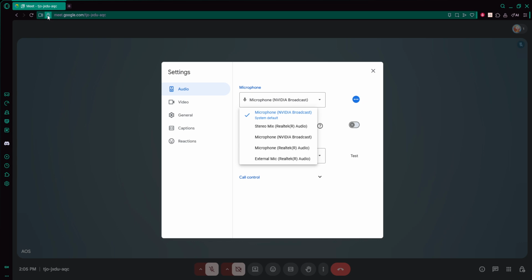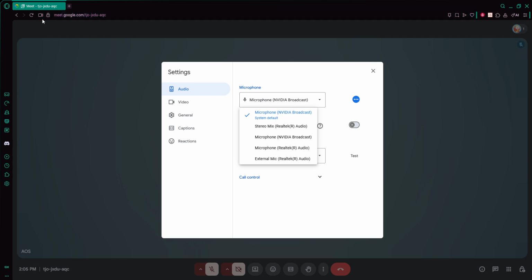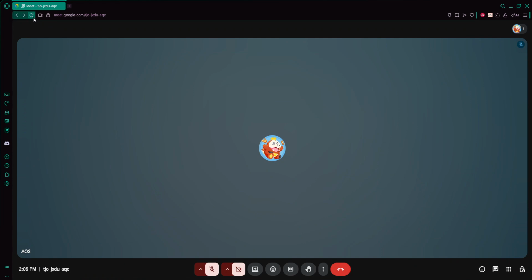Once you've adjusted the browser permission, the changes usually don't fully apply until you refresh the page. So go ahead and refresh your browser tab. You can click the refresh button next to the address bar or press the keyboard shortcut your browser uses to reload the page. After the page reloads, rejoin your meeting.